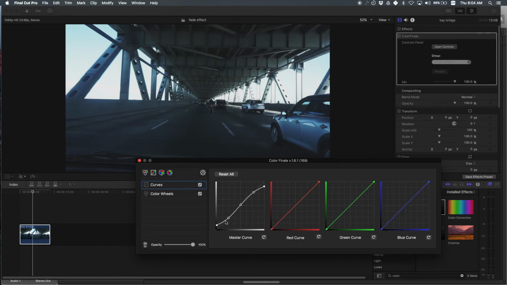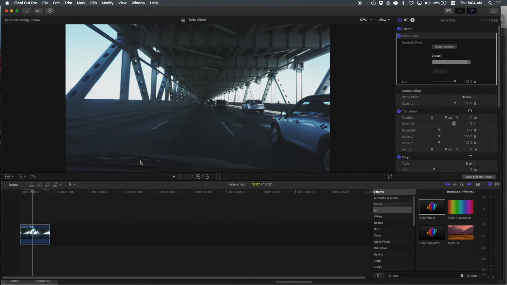And if you want to further this effect, you can always bring this line up a little bit more. And if you overdo it, you can always bring down the opacity of the effect, which is something very cool in Color Finale. So you can always bring it up or down just to refine the look. So yeah, it's pretty simple. That's how you do it in Color Finale. It's much harder to do if you don't have this plugin or the ability to play with curves.